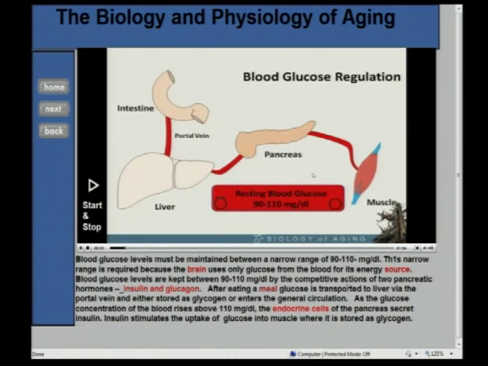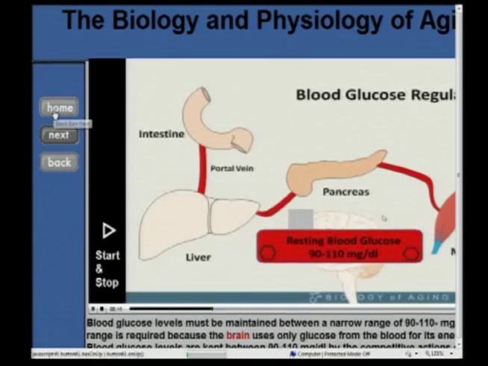Blood glucose levels must be maintained between a narrow range of 90 to 110 milligrams per deciliter. And I've also got that down below. This narrow range is required because the brain uses only glucose. I'll just go on to the next, and this is what I want to show you.